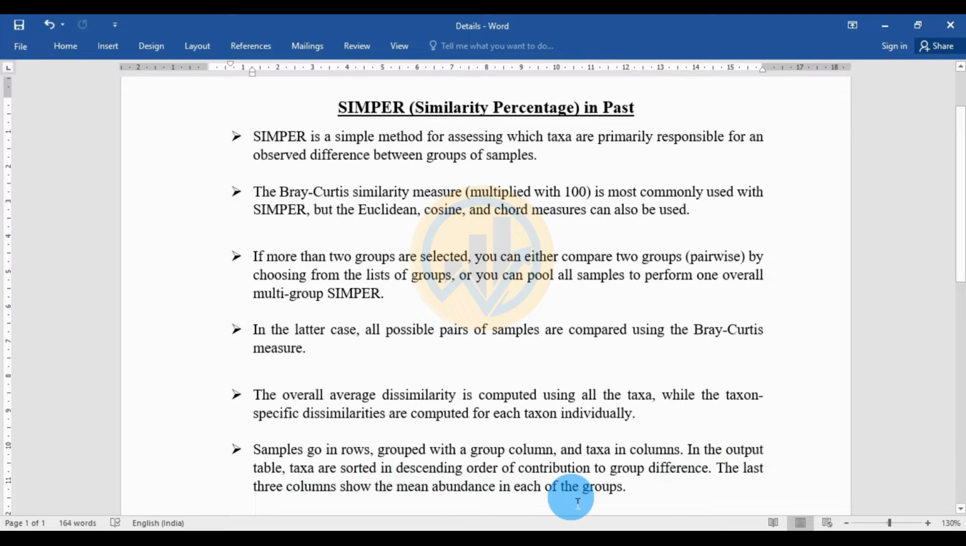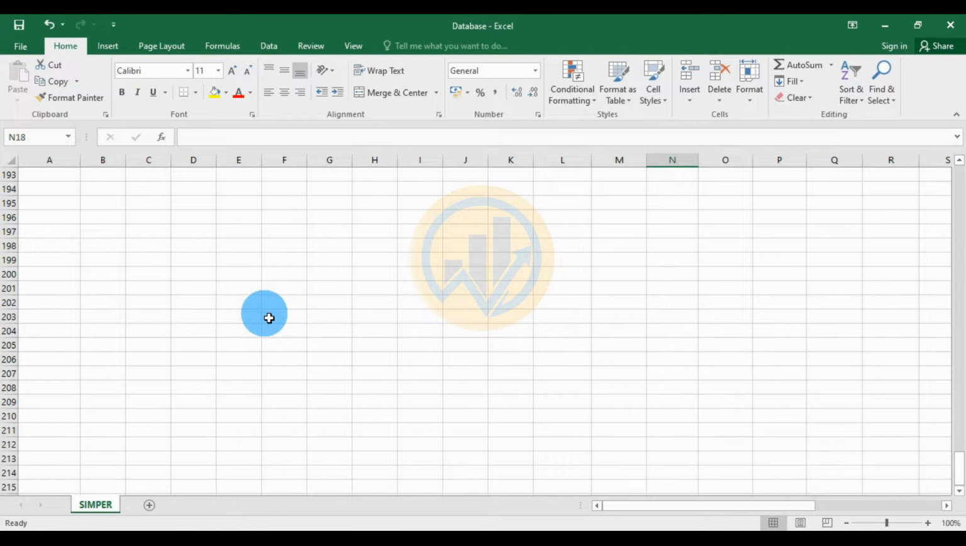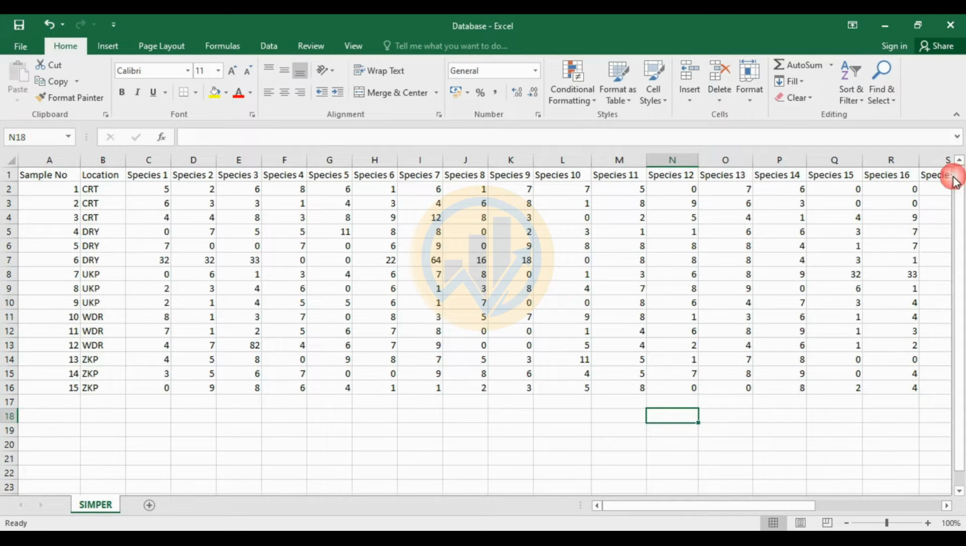Okay, let's go to the data samples. This is a data sample for the analysis in PAST. In total we take 15 samples in 5 groups, with 3 samples collected for each group. The first is CRT, the next is DRY, the third is UKP, then the fourth WDRD and the fifth EZKP. This is a total of 15 samples, and we take 25 species.